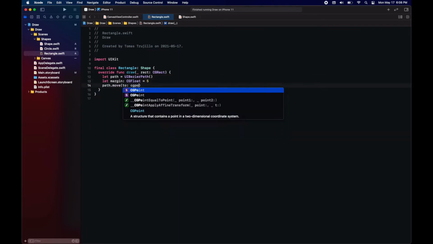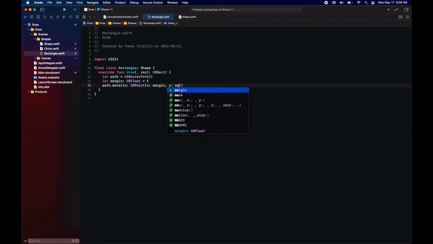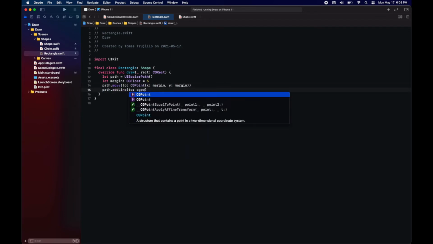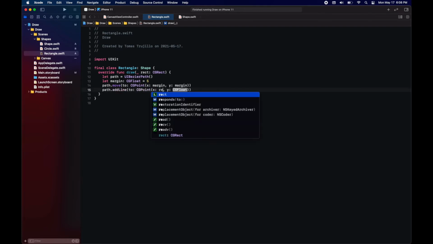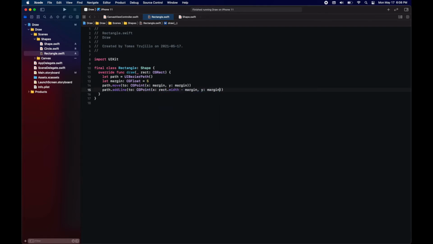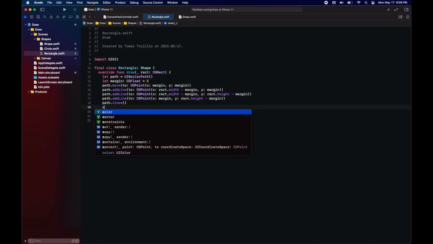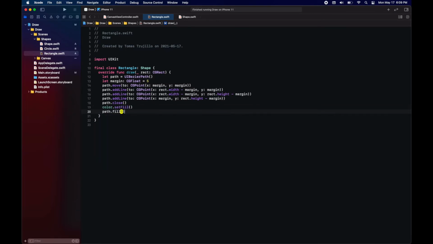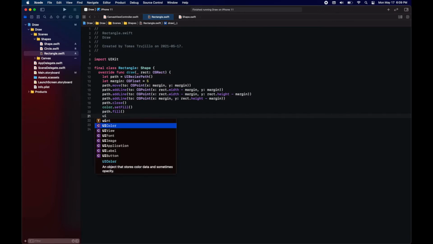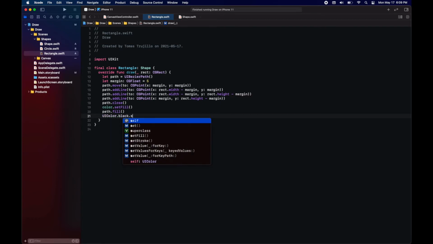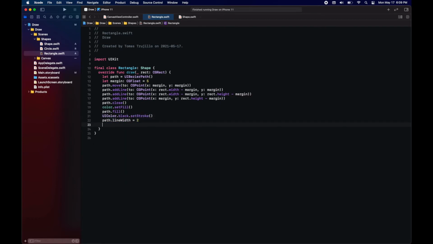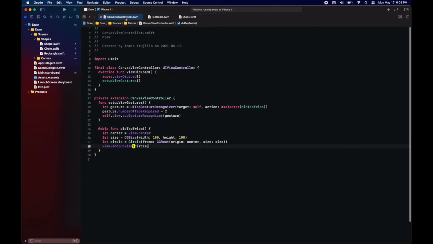Drawing the rectangle with UIBezierPath is pretty straightforward. We apply the margin so that the stroke is not cut off by the borders of the view. That's it for the rectangle.